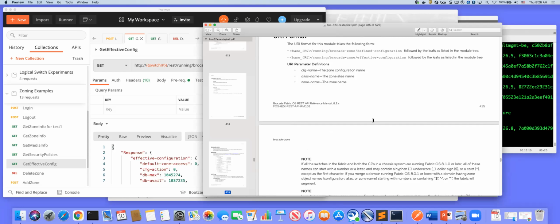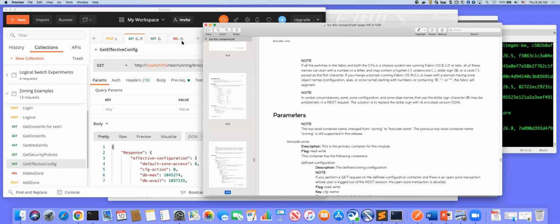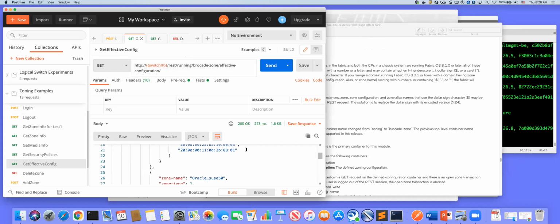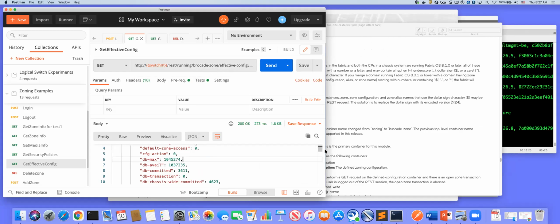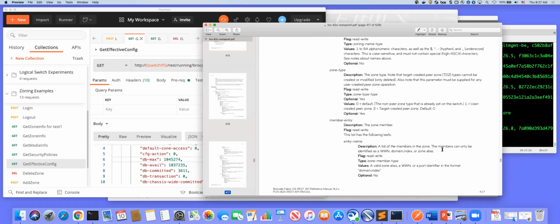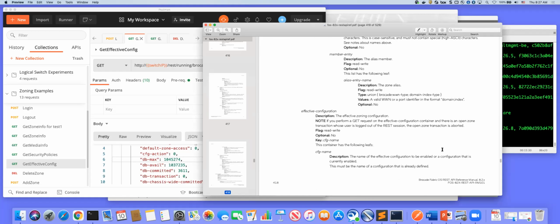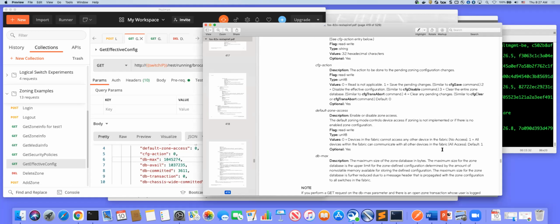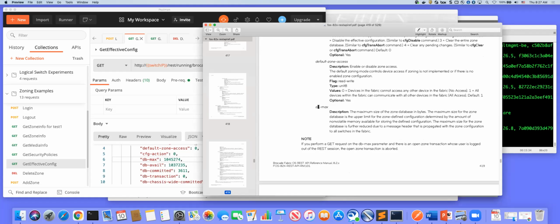Underneath of that, for each of the different elements that are described in the structure down here, for example, I talked about this thing called DB max. Now I have this number out here. What on earth is that number? Well, let me scroll down a little bit inside of my descriptions. And when I do, I see here a good description of what DB max is. DB max is the maximum size of the zone database in bytes.